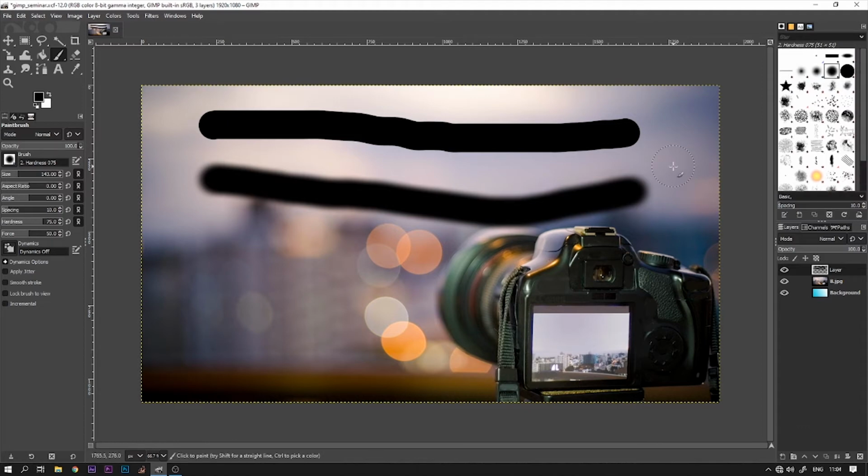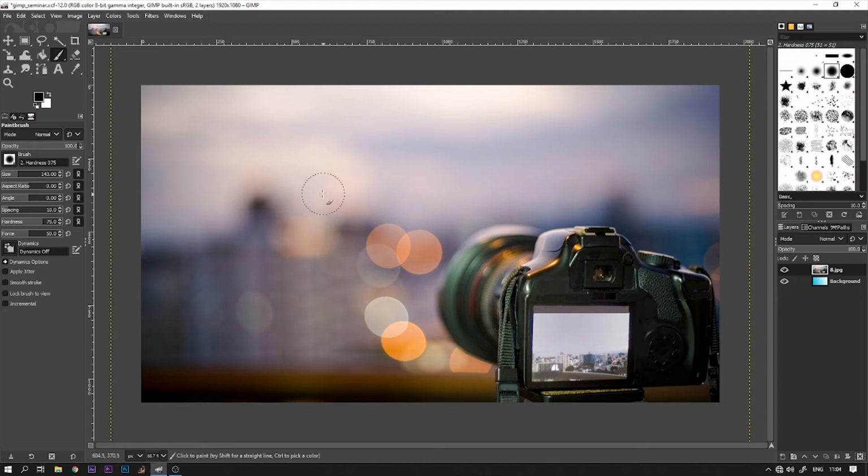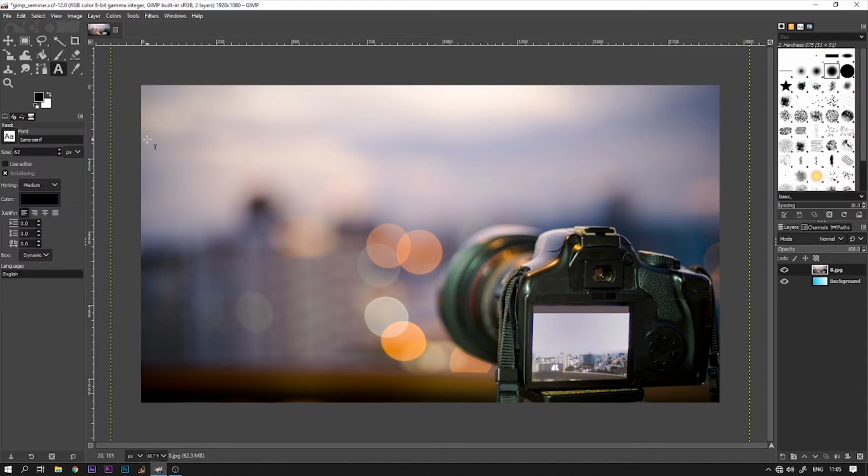Now, I want to delete these brushes. To delete this, we have to delete the layer where it is created. So, click on the layer and select delete layer. So, our brushes are now gone, and this time around, I'll be teaching you how you can add text on your images. Now, click on the text tool. Shortcut key is T, and then click on your canvas.